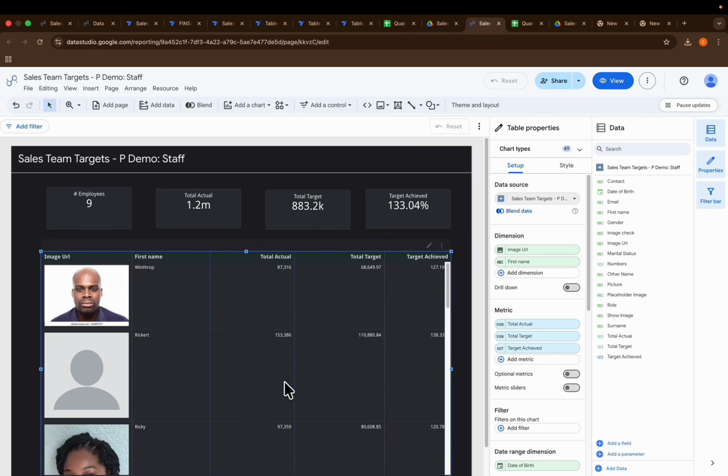So guys, this is the journey. This is how you can show the images of your AppSheet app in your Looker Studio, your Data Studio dashboard.